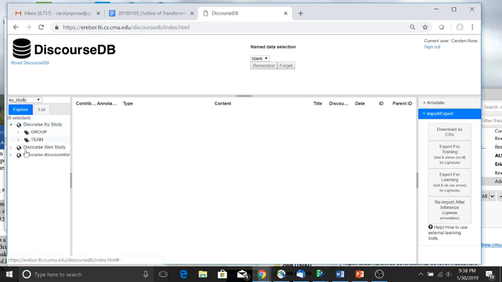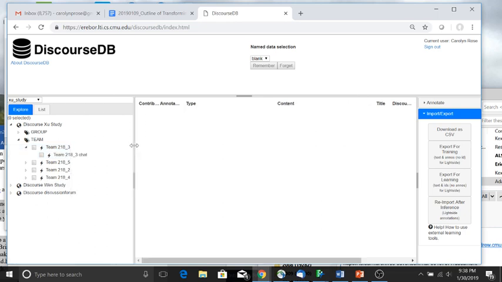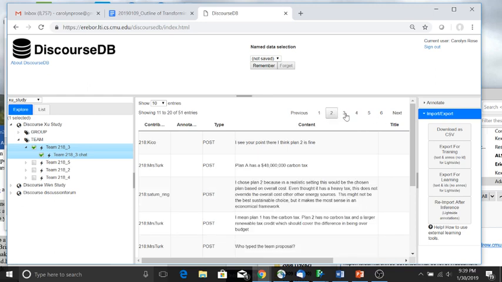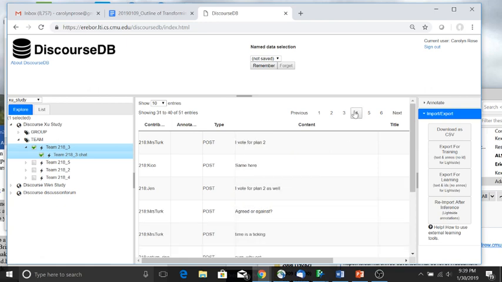Now over on the left-hand side, you can see the data sets that you have access to, and we'll be giving you access to the data. It says Discourse Shoe Study, and if you go down to the team section, then you can see for some teams that we have some data, and in particular, you'll be taking a look at the chat data. So if you click on one of the chats, then it brings up the data over on the right-hand side. At the top here, you can see how you can be tabbing page by page through this data.